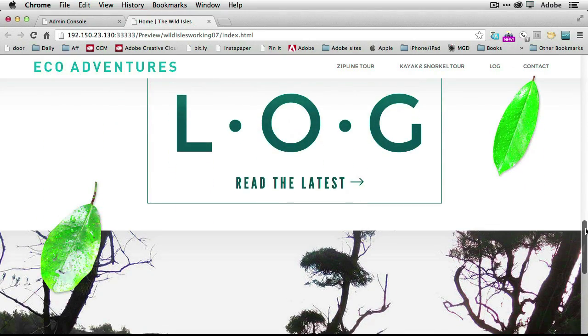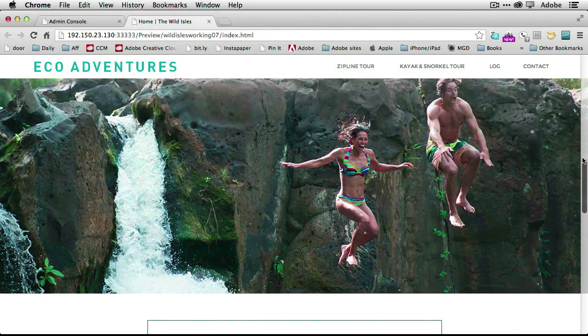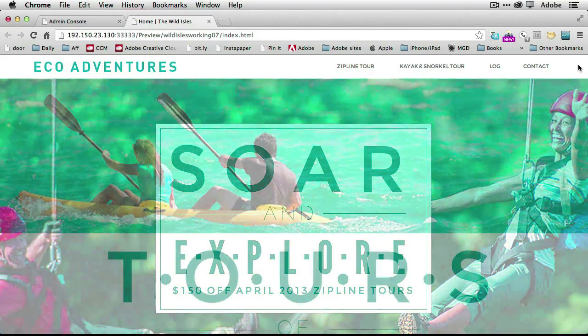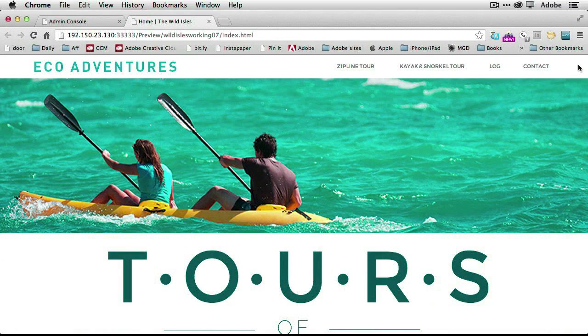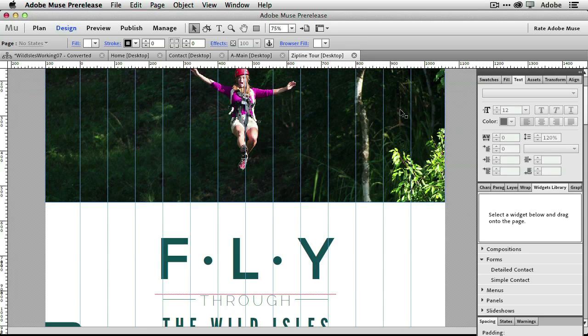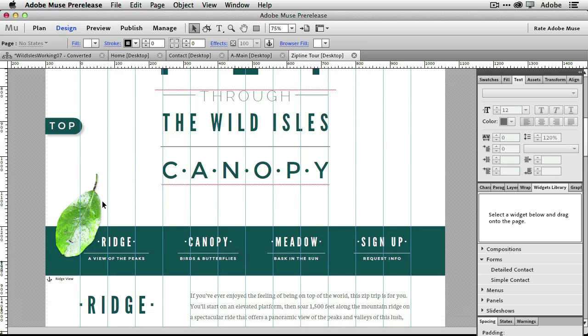So that's the parallax scrolling feature. Being able to control objects on the screen based on where the user scrolls and what direction they move in, how fast they move, and so forth. So let's take a look at parallax scrolling in Muse CC. I'm going to head over to this particular page that I have an object. I have one of the leaves that I have not enabled parallax scrolling for. So it's just an object placed on the page.